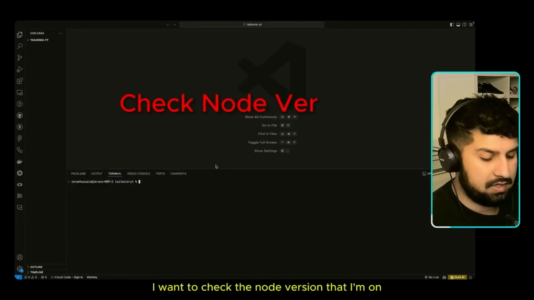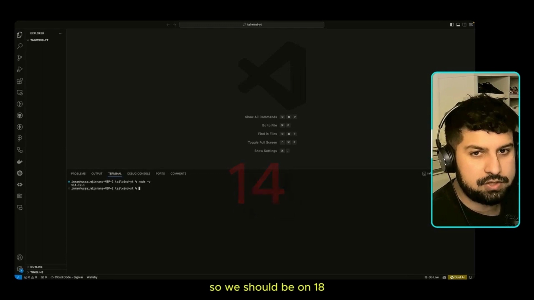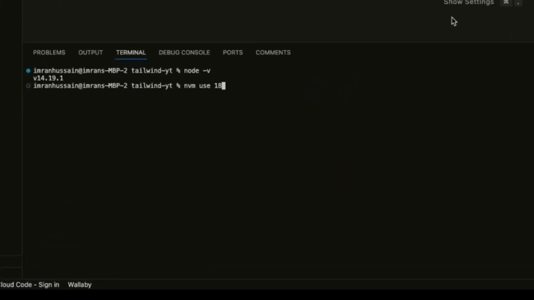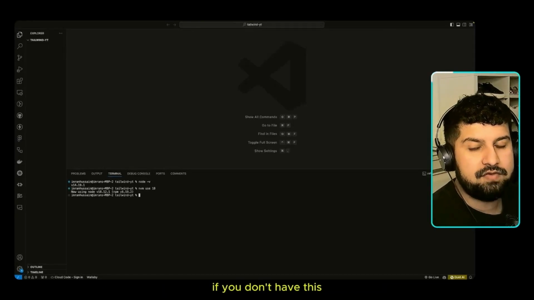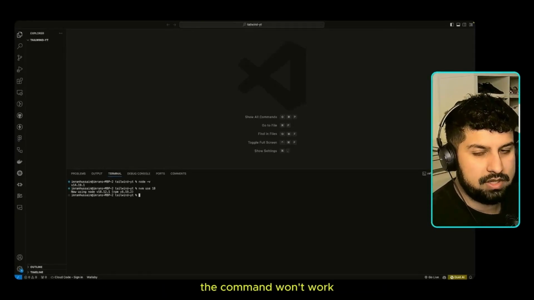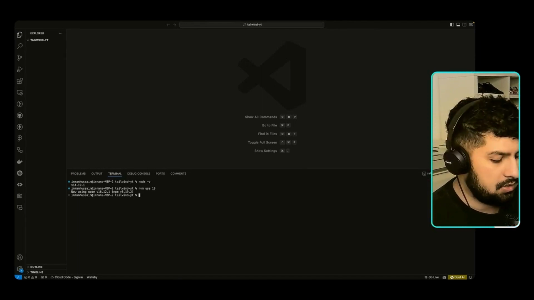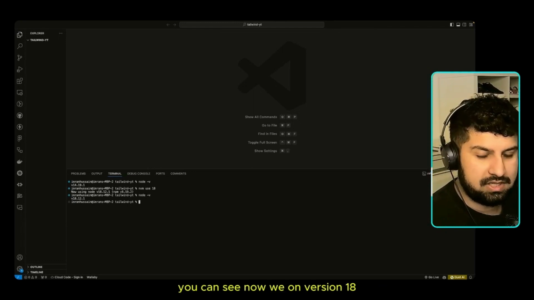First of all, I want to check the node version that I'm on. So node -v, and it's version 14. We should be on 18. So what I'm going to do is nvm use 18, and nvm stands for node version manager. Essentially, if you don't have this, the command won't work, so you need to download nvm for it to change your node versions. Now if we type node -v, you can see we're on version 18.